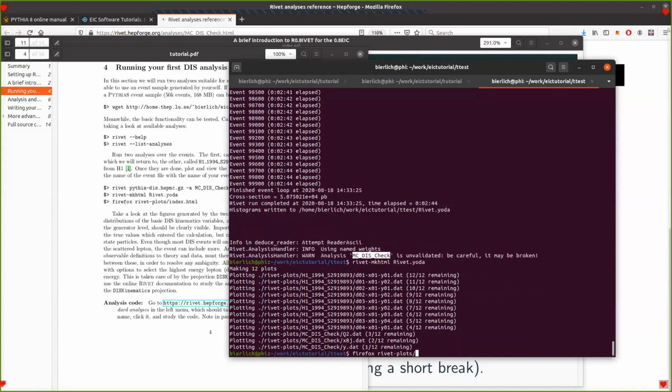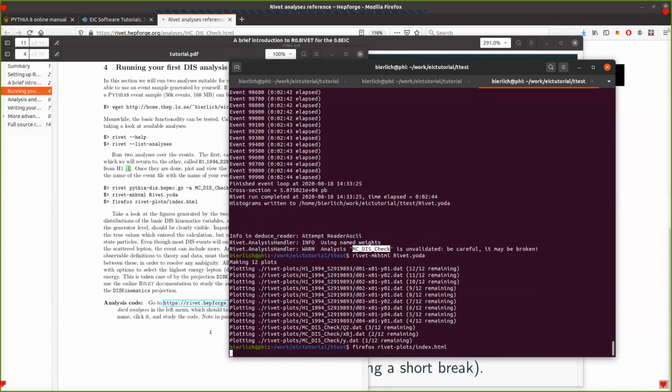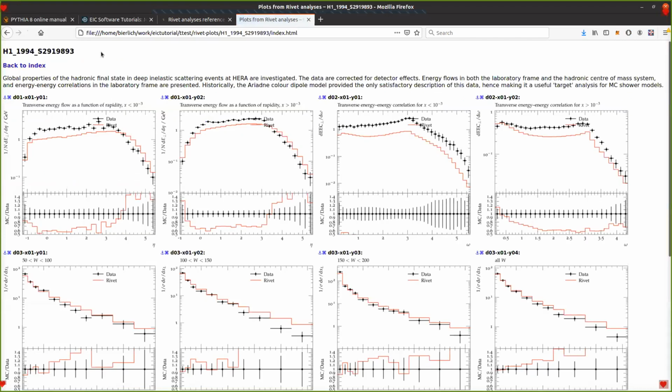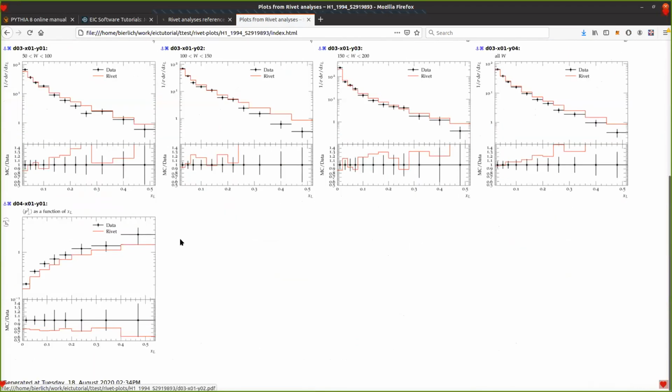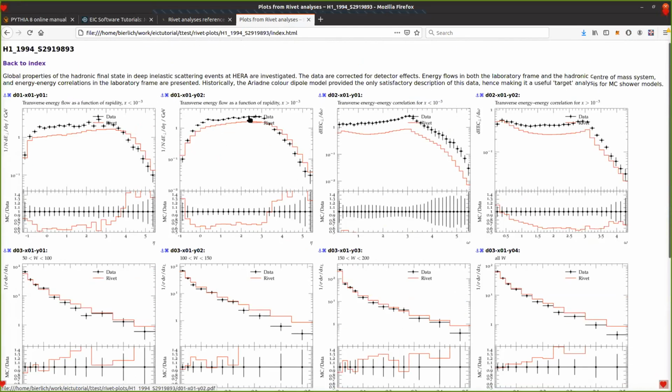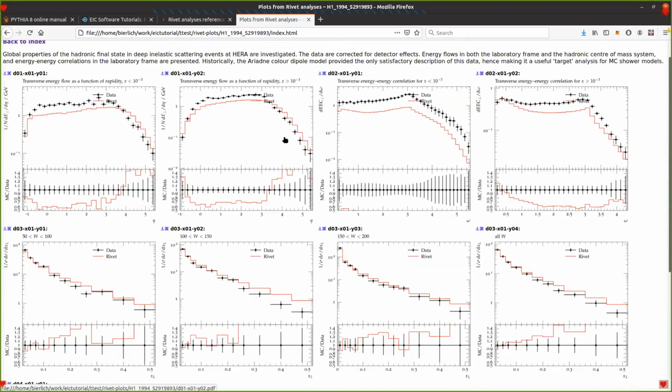Good. And then you can take your favorite web browser. I usually use Firefox, and open index.html inside the rivet-plots directory, which has been generated by rivet-mkhtml. And what you will see here are the figures from the two analyses with links to the Inspire and the HEPData reference. And in here, you actually see how this Monte Carlo we just generated compares to the experimental data. So far, so good.